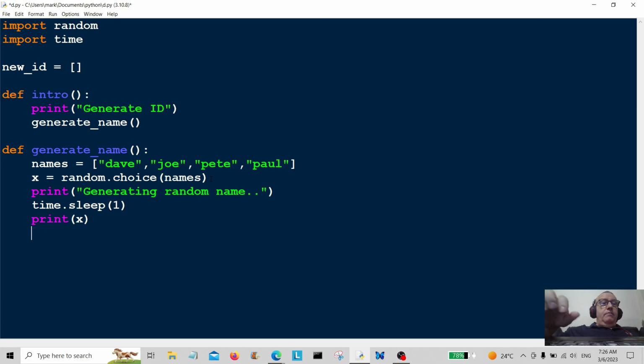and we're going to save this name into new ID up here. So this is how we do it. New ID dot append X, which is the name that we've just generated, and now we're going to go on to our second function called surname. So we're going to create this down here. So create the function surname.